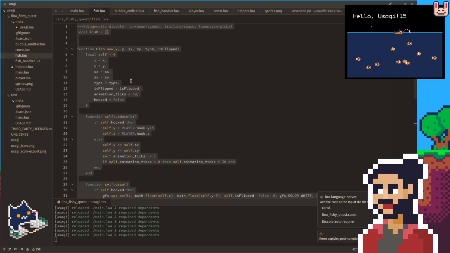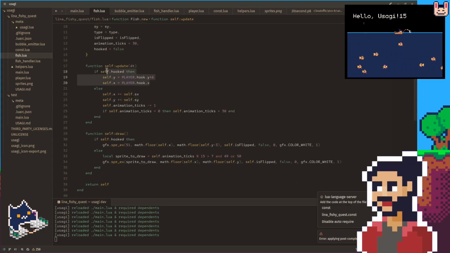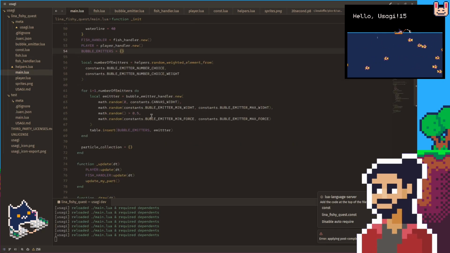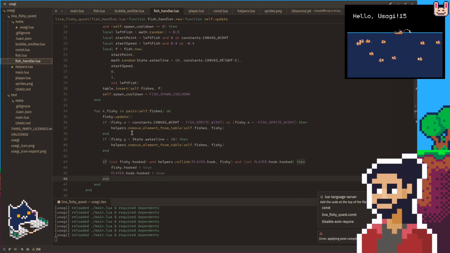So if the fishy is hooked, then the fishy is tied to the hook itself. Yes. There is a magic number here, I don't care. Bless you. Fish and learn. I guess technically that is the movement of the fish, right? So it is inside here.